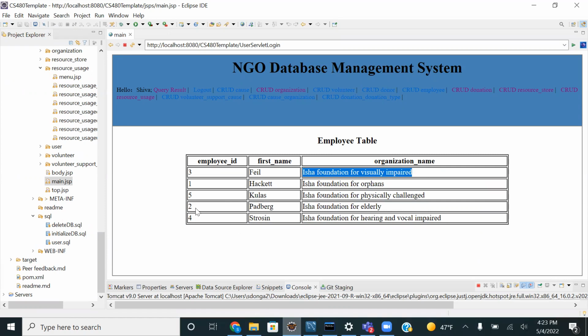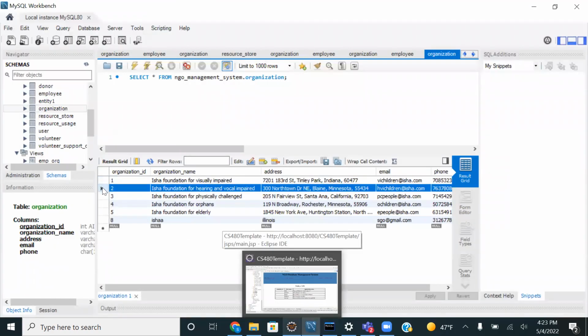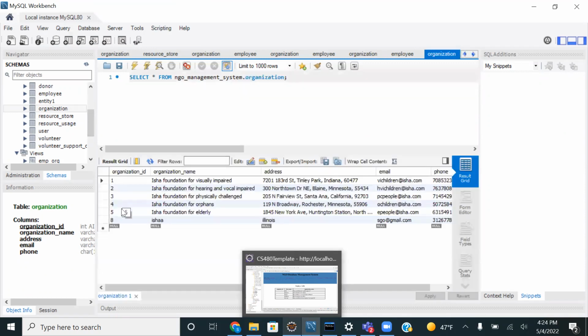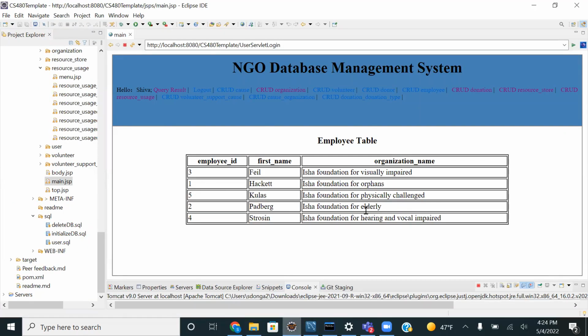The same way we will get it for everything. If you check another example, like the employee Paderberg, here is the employee. His organization ID is 5. Let's go to the organization table. Here is the 5. What is the name? Foundation for Elderly People. So it's the same thing, we got the Foundation for Elderly People. In this way, we'll be obtaining the organization name with the use of inner join.